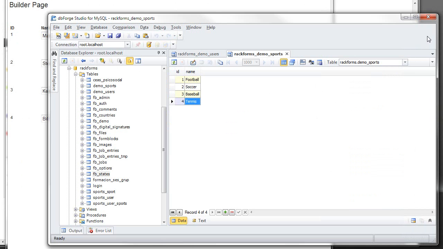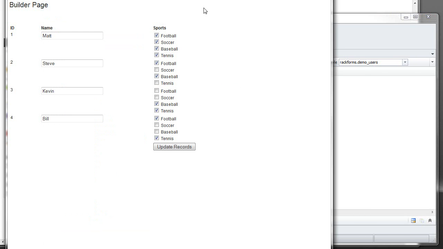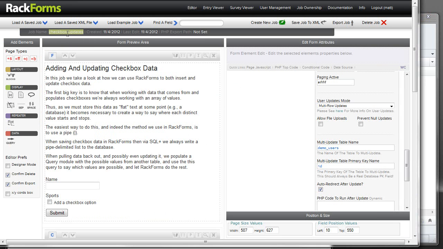And now, if I look at my database, once again, hit refresh, you're going to notice that RackForms has just gone in and said 1, 2, 3, 4 here. So it's kind of finished all this logic off for us, even when we need to do update forms. So that's our quick look at this. Again, this job is available. It's called Checkbox Updates. We can run this form at any time that we want to.